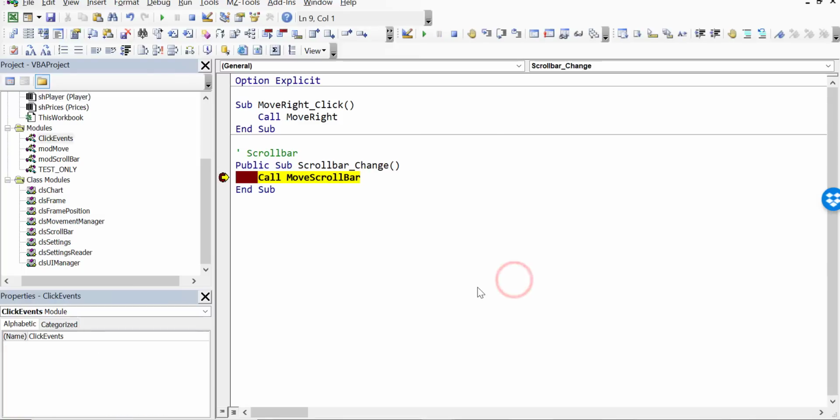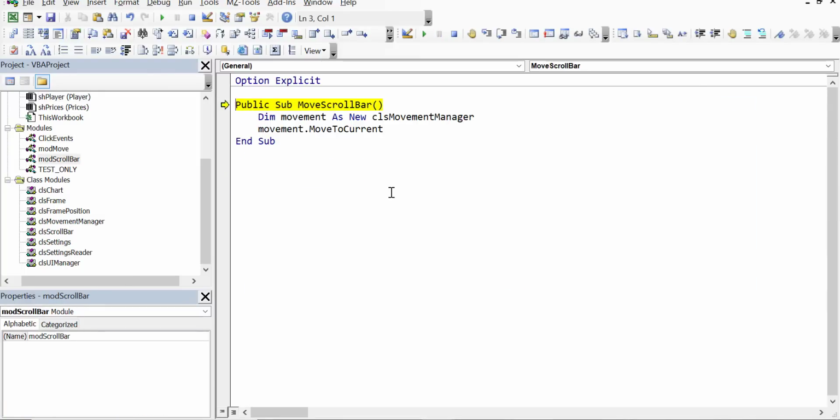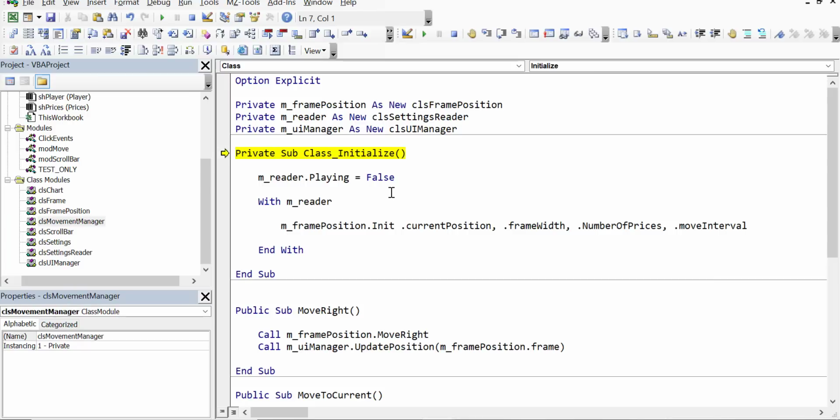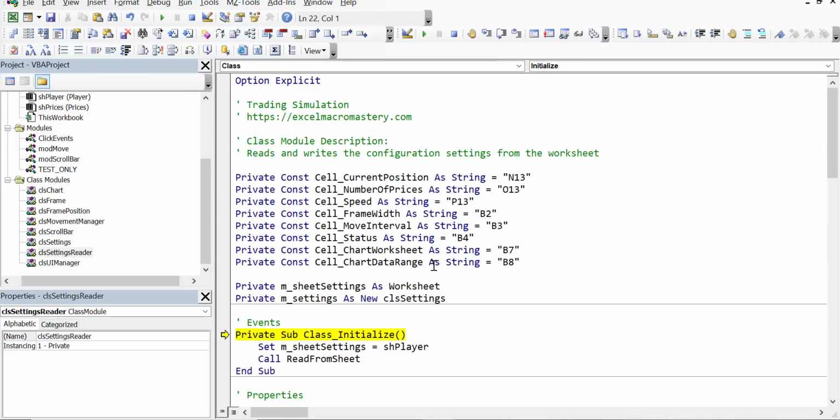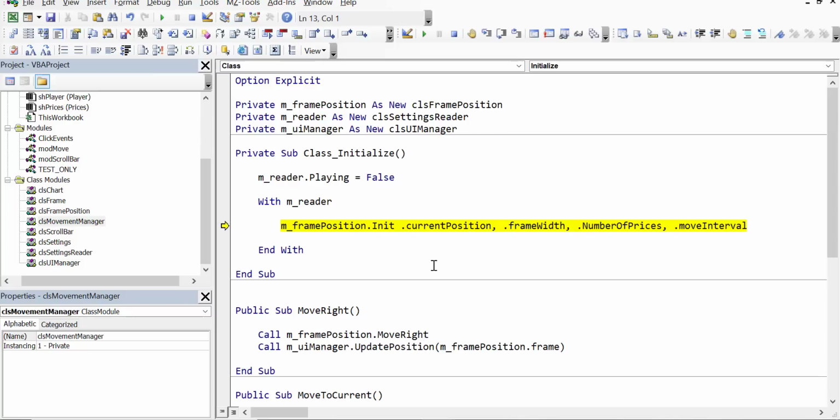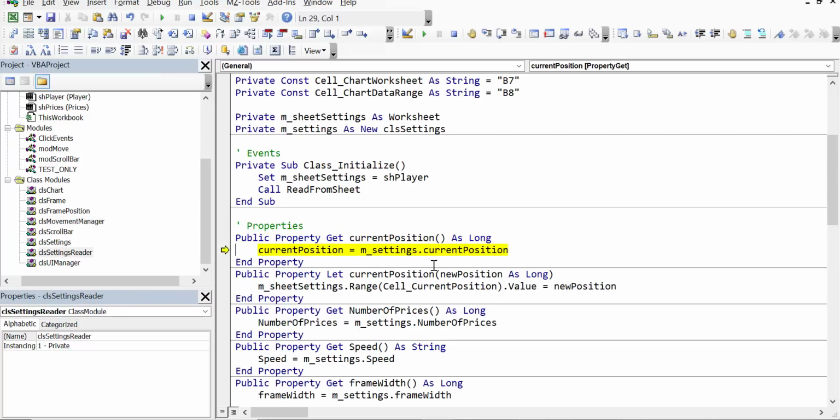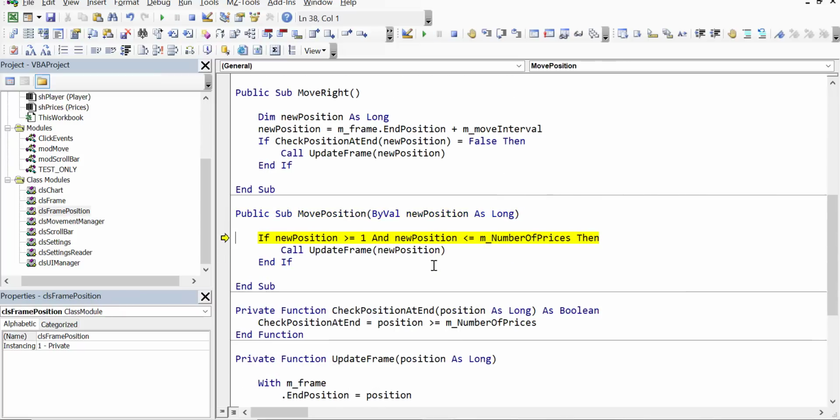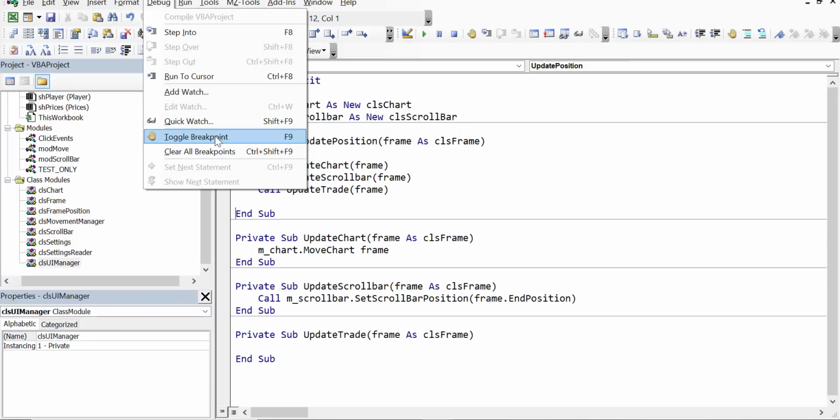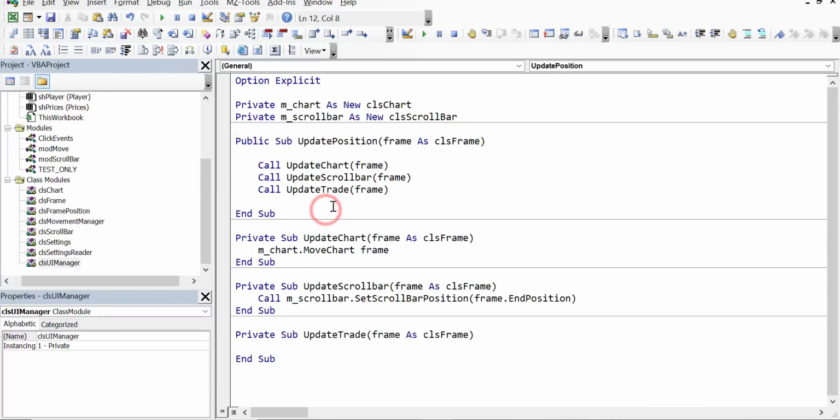So we call the move scroll bar, and it moves to current, and then it does the normal thing, does the clash initialize, sets our sheet, and so on. So in the movement manager, it's going to move to current. It's going to read from the sheet again, so we get the current position, and then we're going to move to that position. So in the position, it just checks if it's valid, and then if it's valid, updates the frame with the new position. So let's run it now without any breakpoints.